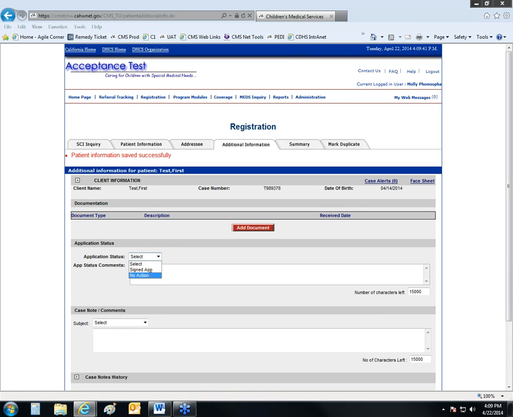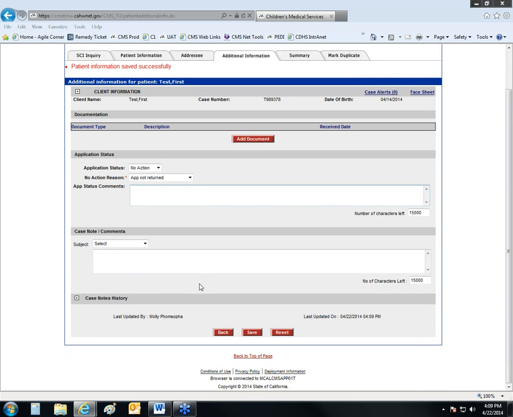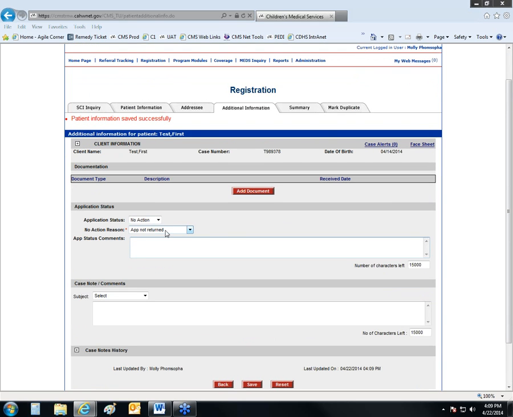I also forgot to mention that when you do update the application status, the moment you save, the system will auto-generate a case note with the status, the reason, or if it was sign app, it'll display a case note with the date sign and any comments you entered on the case note. Okay?